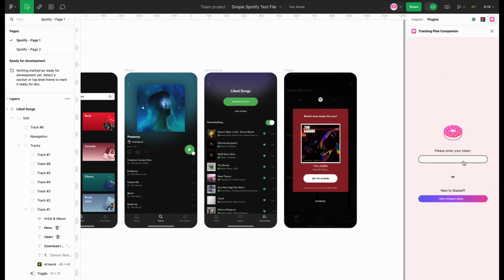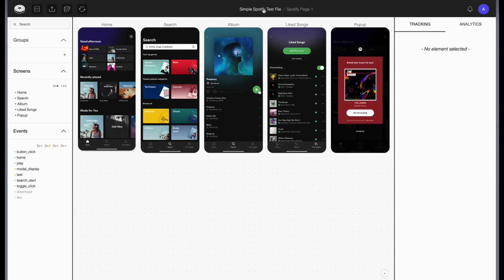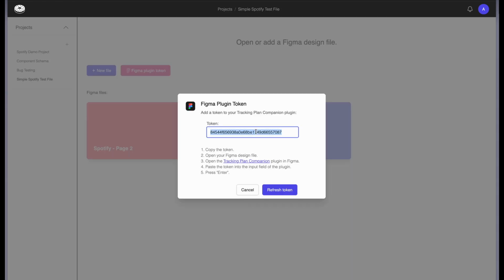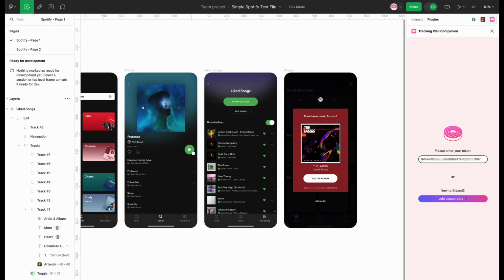After opening the plugin, it will ask you for a token. You can find your token in your Glazed project overview. Make sure to use the token from the right project you're working on. Paste the token and hit enter.